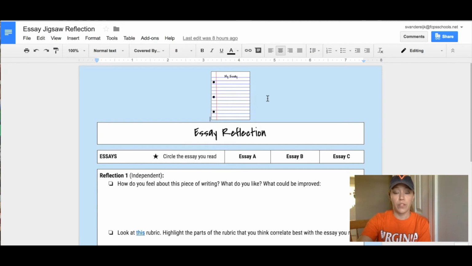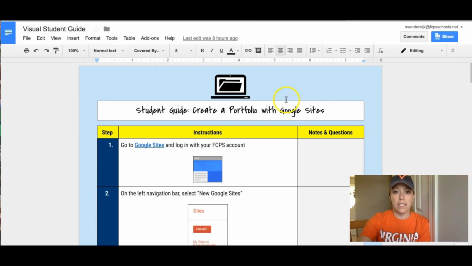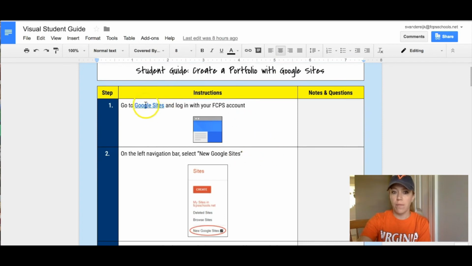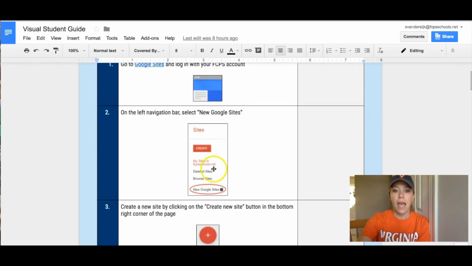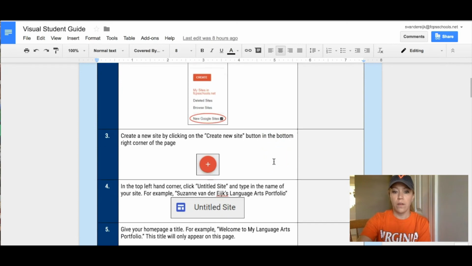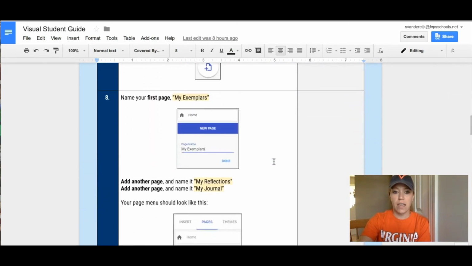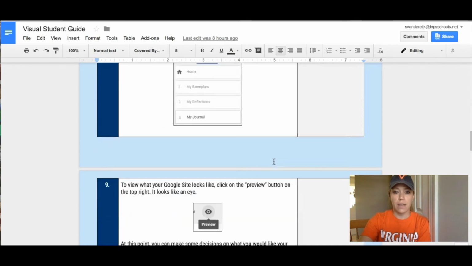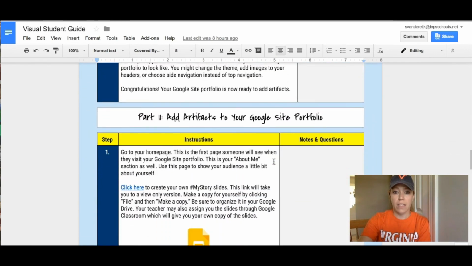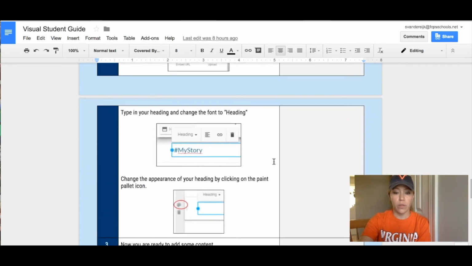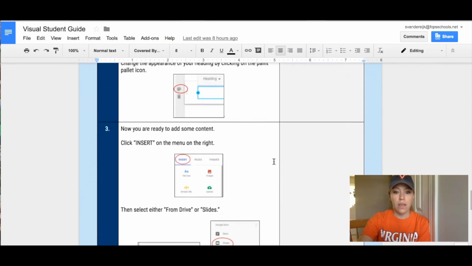And then as for the component where the students build their Google Site portfolio, there is a visual aid that you can assign to students. And this takes them through the instructions from actually getting to the Google Sites, how to create a new one, naming it, creating the different pages in their Google Site, and how to add artifacts. So students can use this visual to walk themselves through building the Google Site.